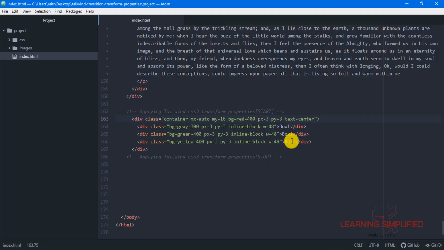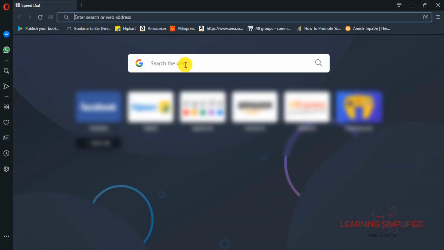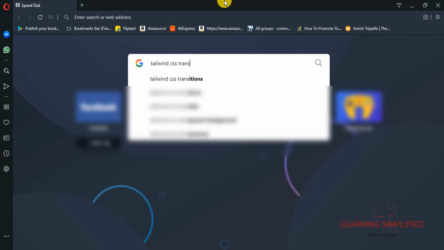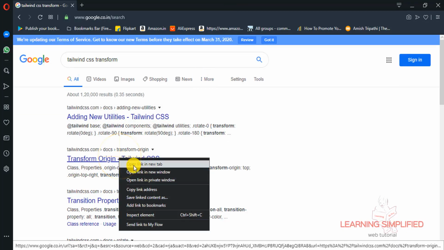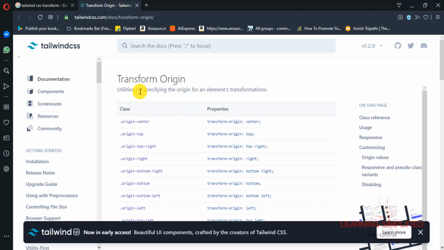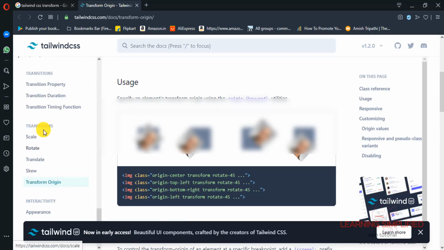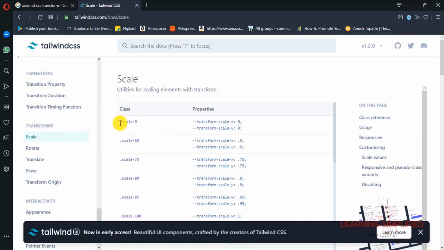Now the next thing is, first of all, let's concentrate on some transform properties as seen in Tailwind CSS. So if we get back to our project and type here Tailwind CSS transform. So this is the result. We can see that this is the transform origin. Let's get down here. And these are the transform properties we have been talking about. And there go the scale, rotate, translate, skew, transform origin. So if we first click on this scale, we can see that these are the classes being used right over here.